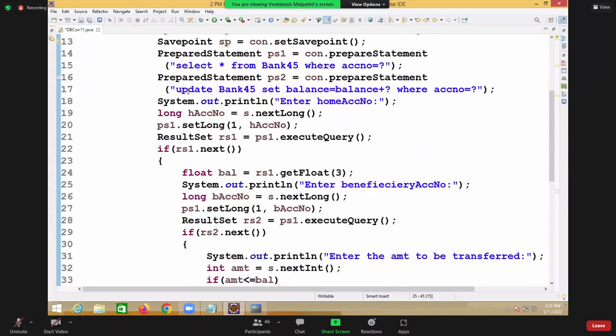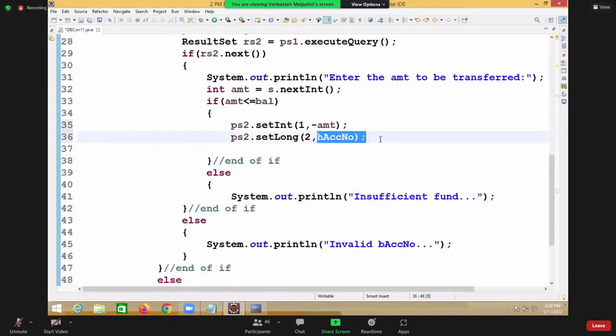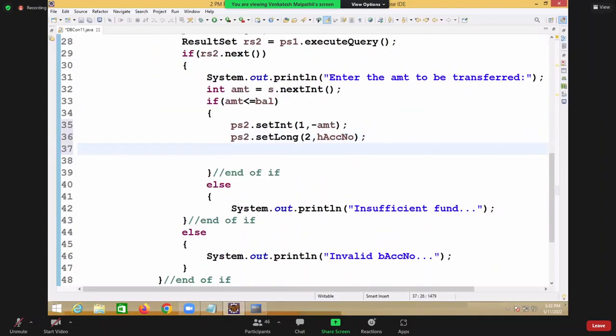See there, run query: update bank45 set balance is equal to balance minus amount. This means 12,000 minus 3,000, it is 9,000, updated here based on the account number 61234556. Now execute it.